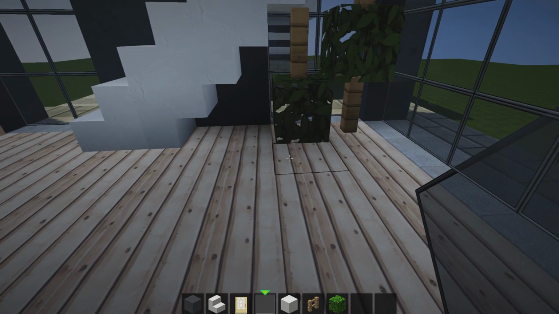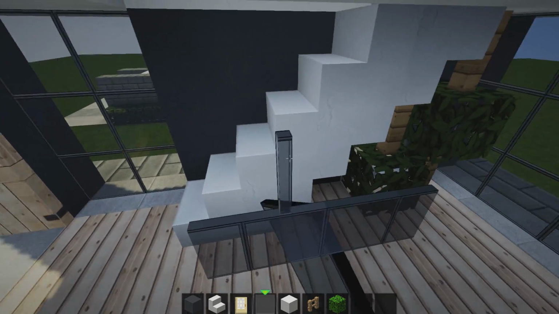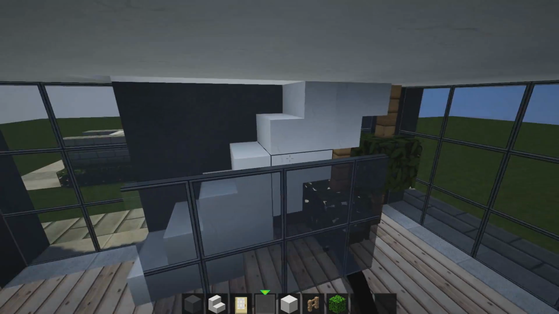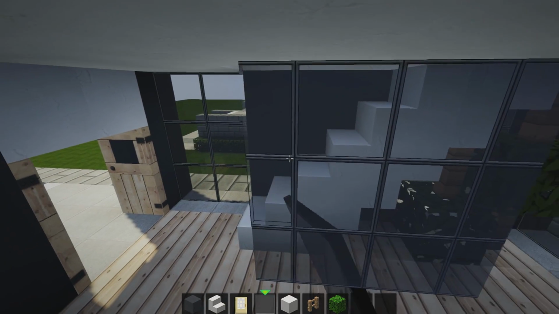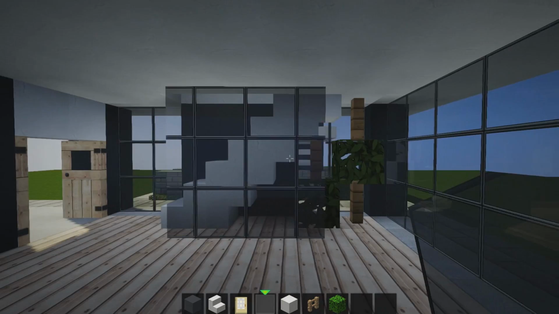Then what we're going to be doing is placing 1, 2, 3, 4 glass panes, and we're going to bring those all the way up to the roof or the ceiling, whatever way you want to look at it. But I think it makes a pretty cool staircase design.